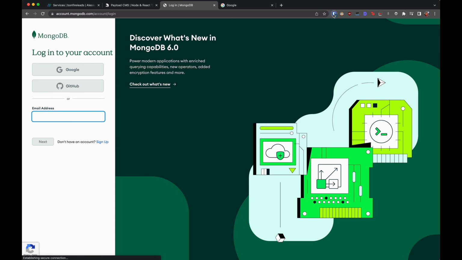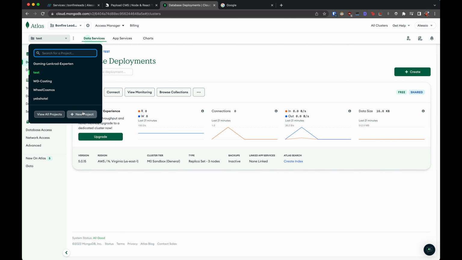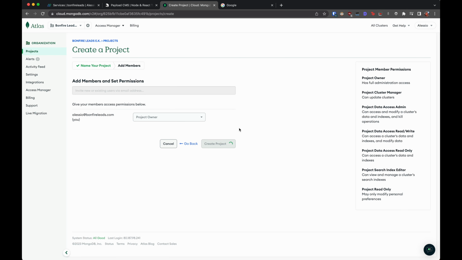So let's just sign in here. Good thing is they also have a free plan if you want to just get started. Let's create a new project here, call it payload-test. Next, create project, that's fine.